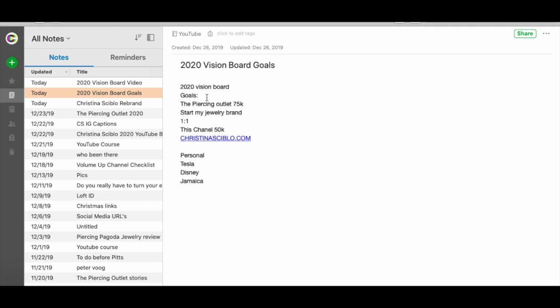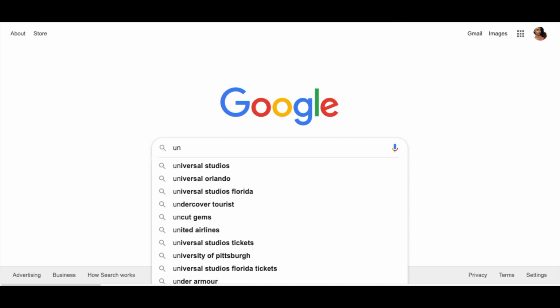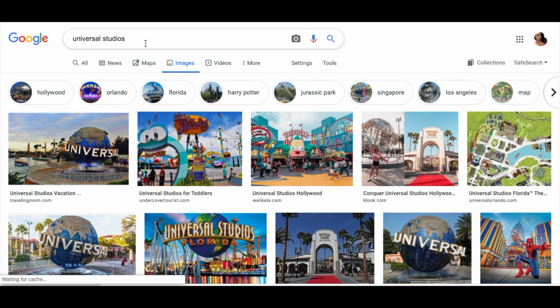The first thing that you want to do is write down all of your notes. You could do this on paper, or I like to use Evernote. You can use your notepad in your phone, but you need to write down your goals.